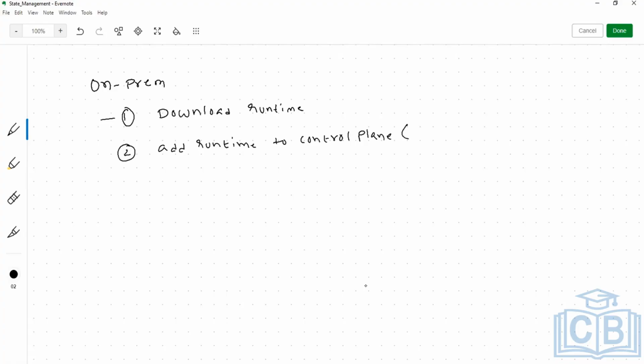Here the control plane is Runtime Manager. It's called Runtime Manager, available on the Anypoint Platform. And the third step is you can deploy the application. This is very simple. There is a button available. By clicking on that, you can deploy the application. First step, let me download the runtime.